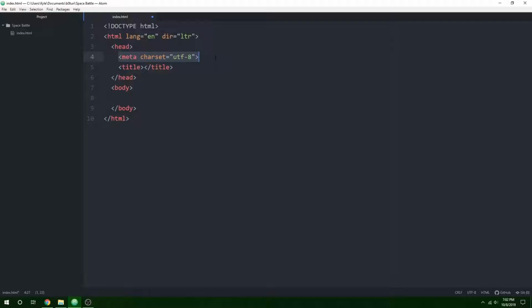This meta tag gives the browser a little more information about how to interpret this file by specifying which set of characters to use when displaying text. And then the title element is going to let us change the title that appears in our browser when we open this page. I'm going to fill it with Space Battle, but again, you can call it whatever you want.